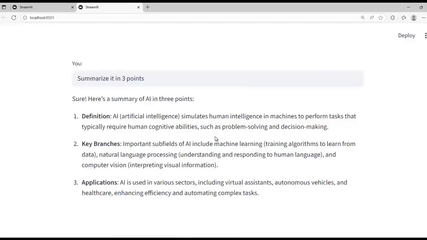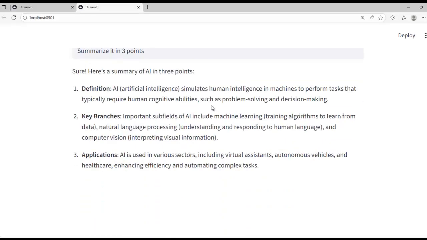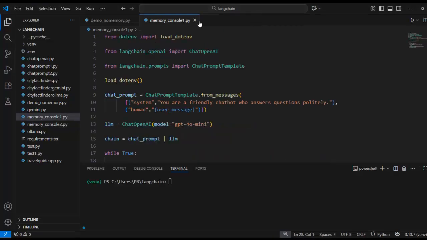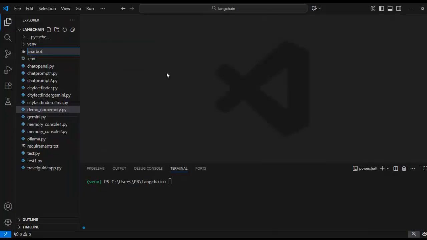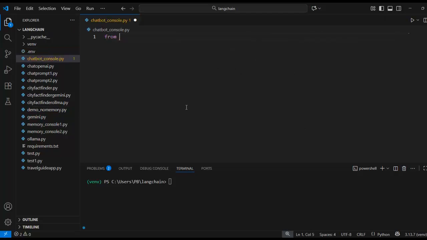Now let's get started. As I said, first we will create a console-based app from scratch. After that, we'll create a Streamlit-based web application like this. So let's get started. Now first, let's close all these files and create a new file, chatbot_console.py.